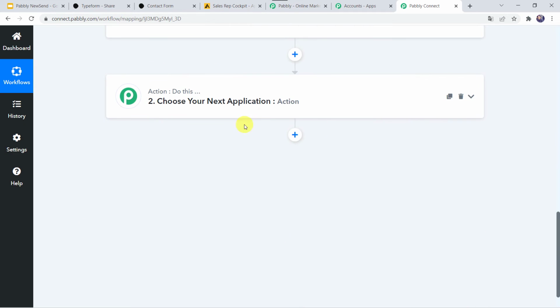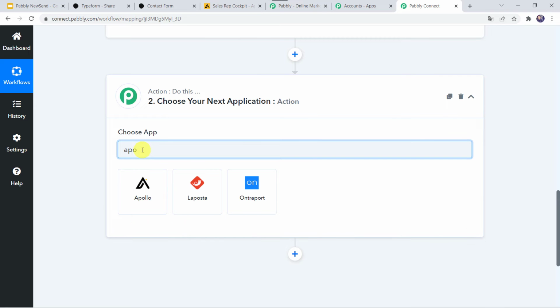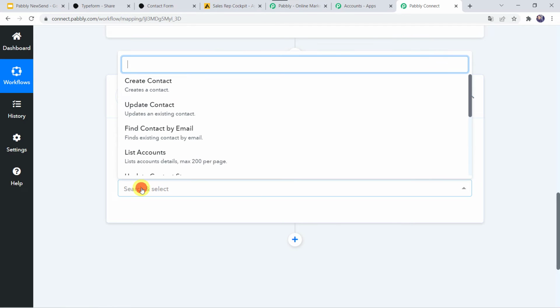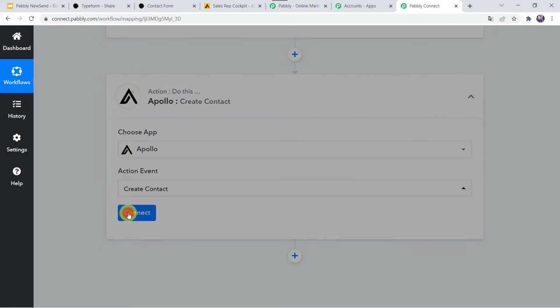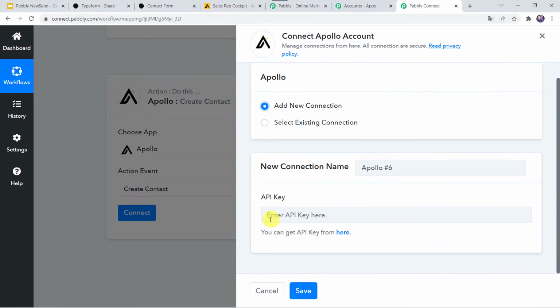For that, come to this action window and in the choose application, let us find Apollo CRM. In the action event, we have to select create contact, click on connect, click on add new connection. Now it is asking for the API key. You can simply access the API key from here itself by clicking on this HERE button, or else I'll just take you to the Apollo CRM account.